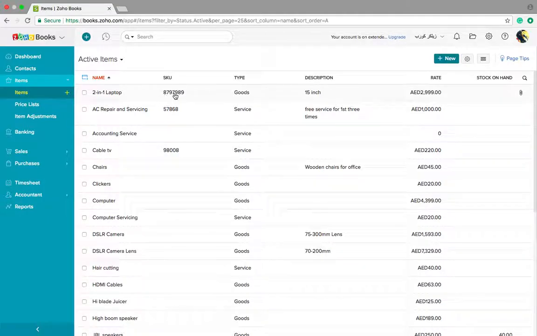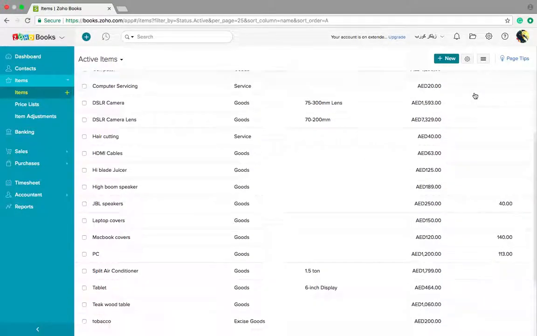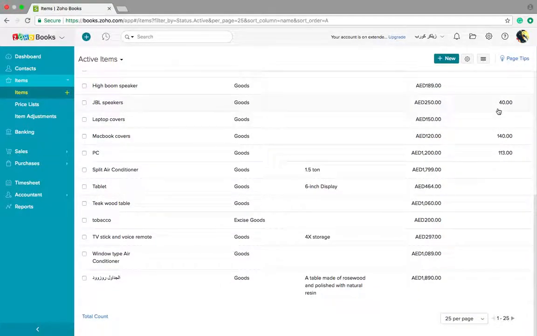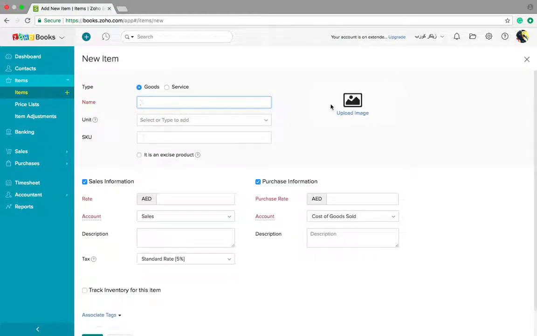Every item has a particular number, the SKU number, which is used for tracking your goods, that you can do over here. You can add a description to your item, add the rate of your item, and the stock of the item. If you have enabled inventory tracking from your settings option, you can see that as well. So I'll create a new item. As you can see, you can add a goods or service.